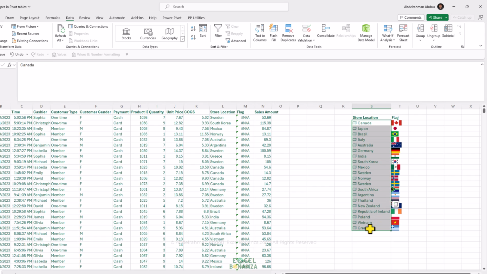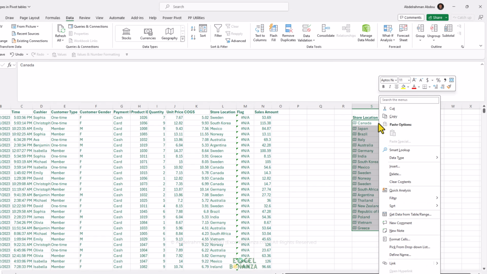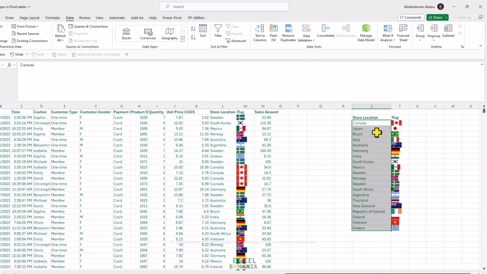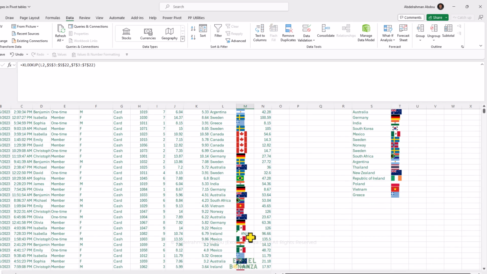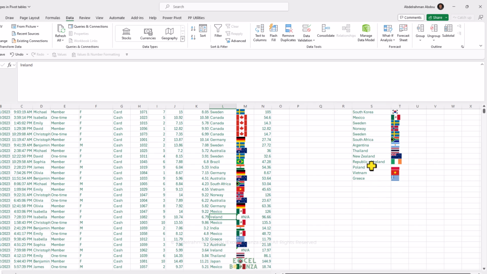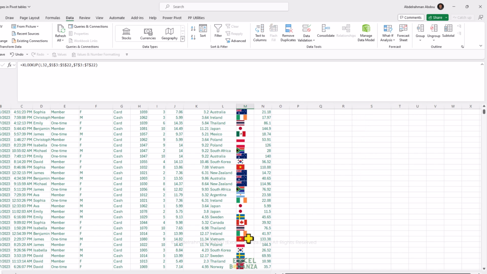So now that we have the geography data type, we can just remove the data type and just have them as text back again. So right click here and click on data type and then convert to text. So now we have them as text, and you can see here that the XLOOKUP that looks up the flags has now worked, except for Ireland, because it's now the Republic of Ireland here, but we can just change it back to Ireland, and you can see here that now everything works, and we have the images for the different flags of the different countries.